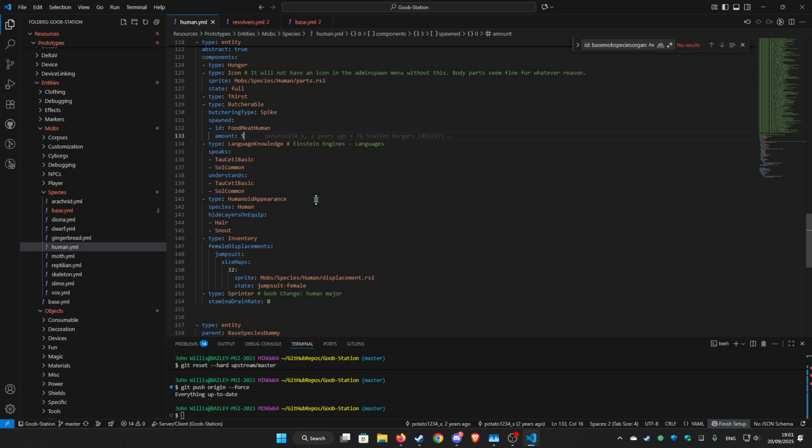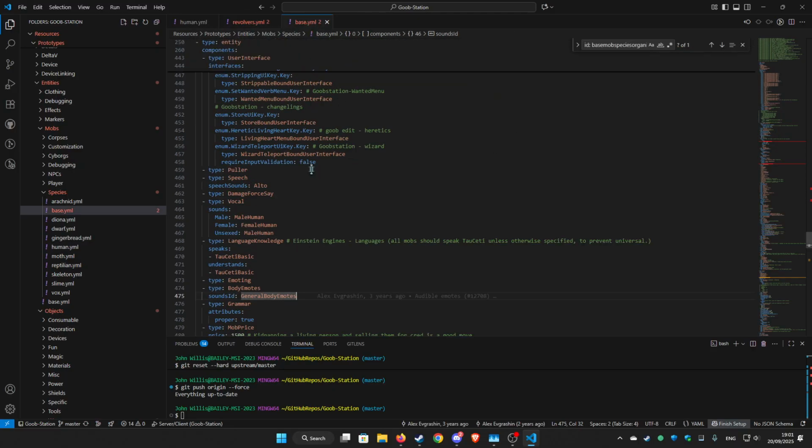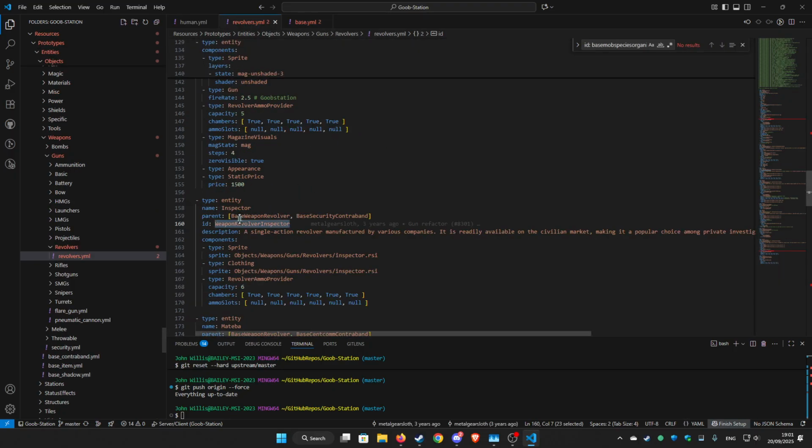The purpose of this is a top-down design. You want to have the least amount of code, like the least amount of writing possible, and be able to make the biggest impact with a small change. And you can overwrite. Now, when we look at base mob speed, or when we look at the revolver, you'll see that they have two parents. Well, what happens when you have multiple parents?